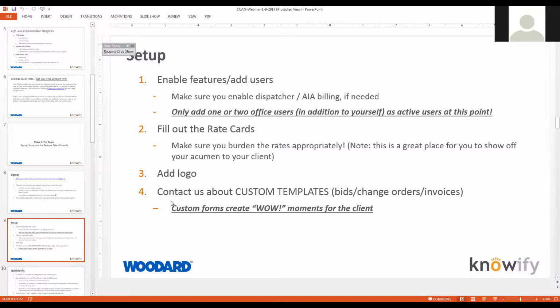In terms of users and giving them access to the system, we strongly recommend only starting with 1 or 2 office users. Obviously, your clients may have many, many more users in the future, but again, our goal here in this implementation process, keep it small and then expand later. Do fill out your rate cards, though. It's something that people often forget to do, and then they wonder why they're not getting good labor job costing a week later. So, while you're going through setup, do fill out the rate cards. Add the logo.